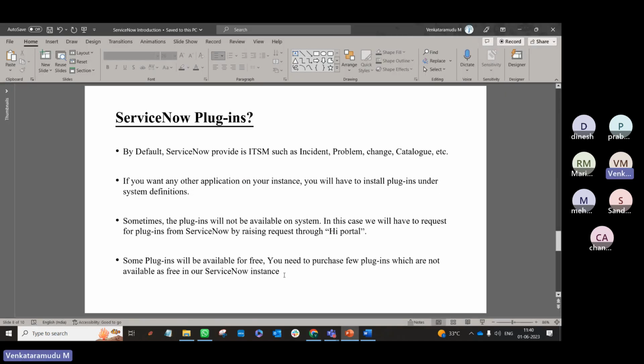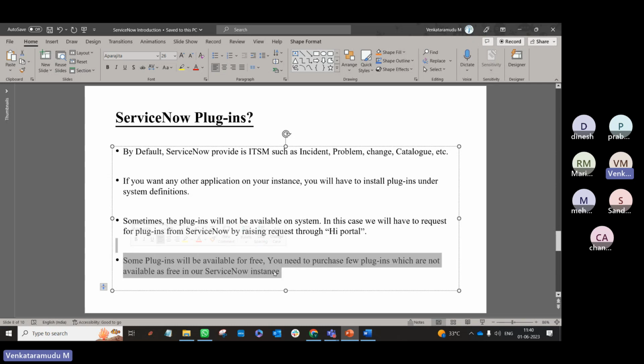Some applications will be free and some applications will be paid. If you pay money, then you will be able to install that application. I hope you got it, what I'm telling.